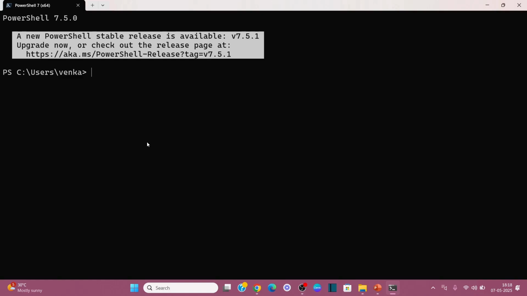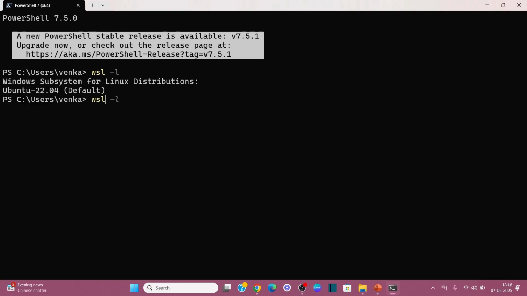Hope you remember the wsl command that we discussed, wsl -l, to see all the distros installed in WSL, and it will show which is the default one as well. Let's see that command. Okay, it is showing Ubuntu 22, like version 22, and it is the default. So if I run the command wsl, it will directly log into the Ubuntu server.